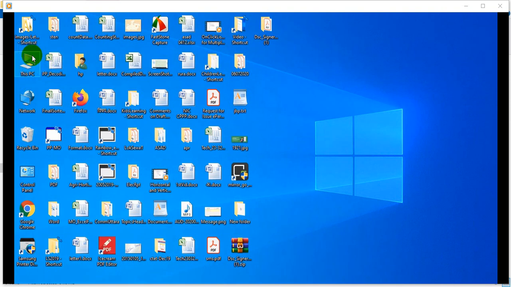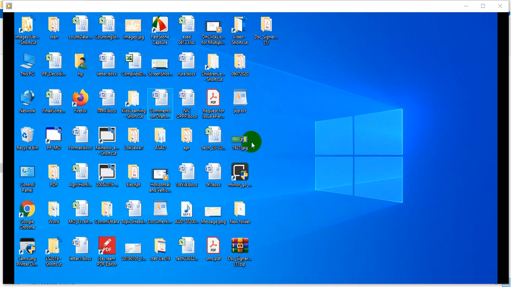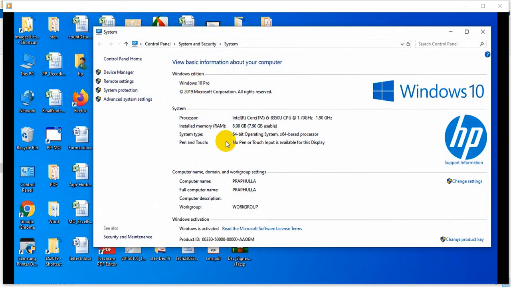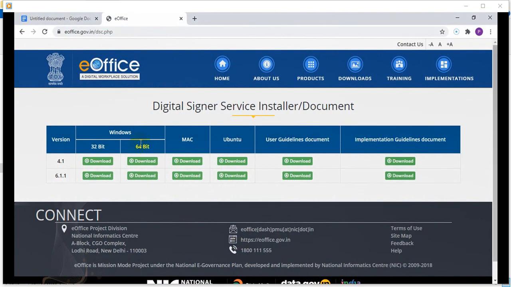So on the desktop, come to My Computer. For me, it is written This PC. Right click on it, click on Properties. Properties opened, and here it is showing that the system type is a 64-bit operating system, right? So the computer is 64-bit, that we come to know. So I come back to the browser, and I will need to download the 64-bit one.